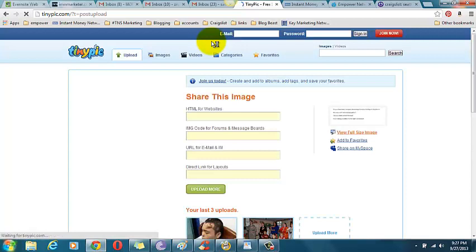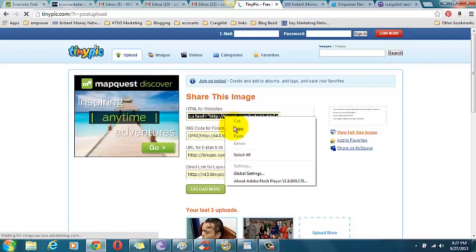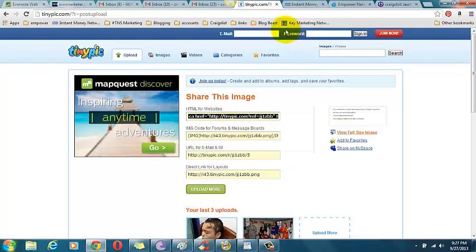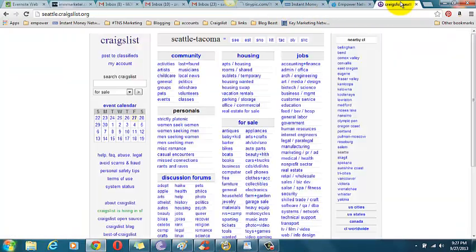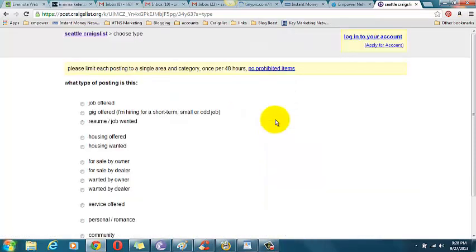Okay. So here, you're going to be given 4 different links. The one you want for Craigslist is this one right here. And you're going to copy. You're going to go over here to Craigslist. Like I said, I'm not going to log into my account.